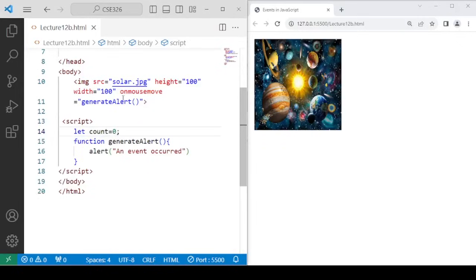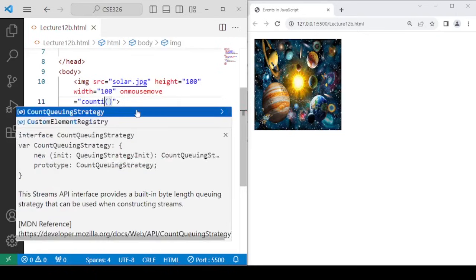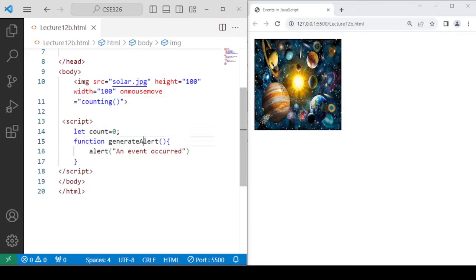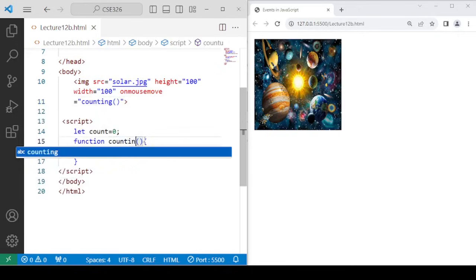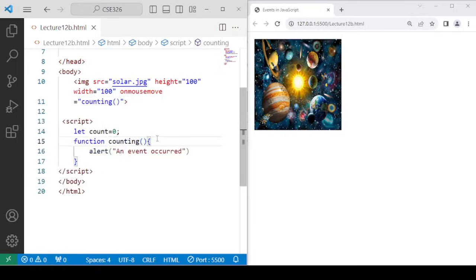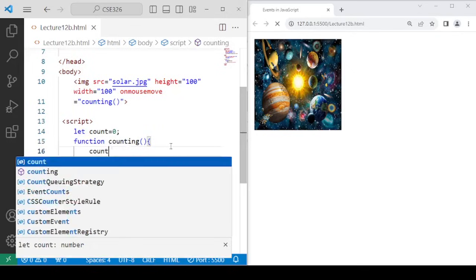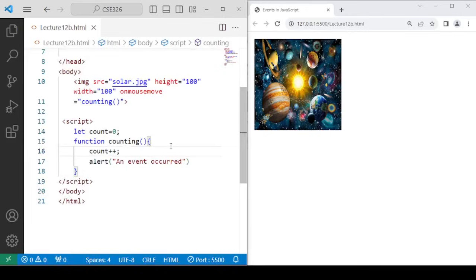So whenever this event occurs, that is onMouseMove, this function will be called. So let's change the name of this function instead. I'll take it as, let's say, counting. Any function you can take, any name you can take. So I write here counting. So we are supposed to print the count whenever the user is moving over the element. So we will just do count plus plus. So the count keeps incrementing once the user is moving over the element.